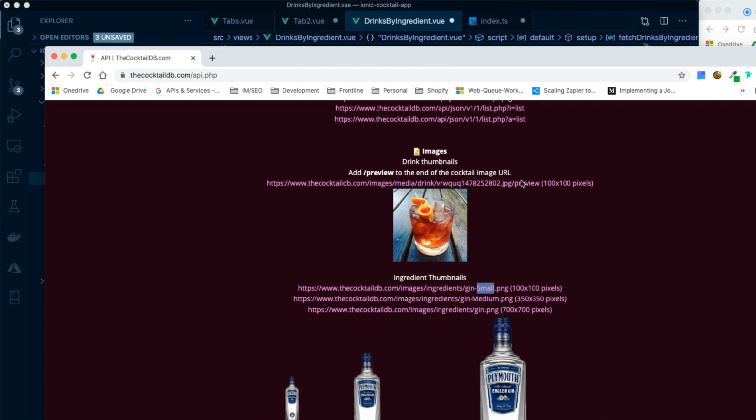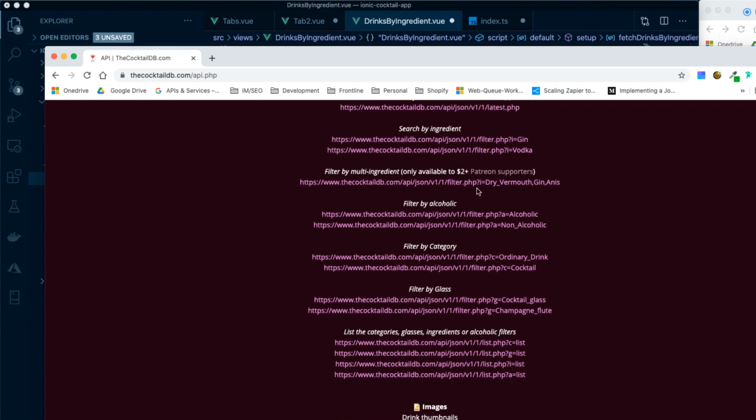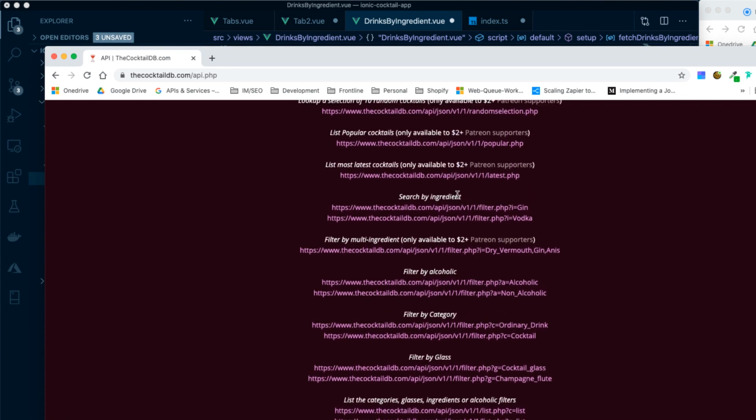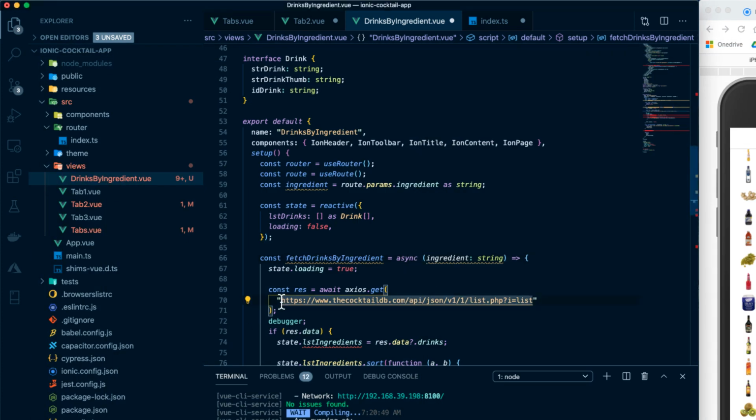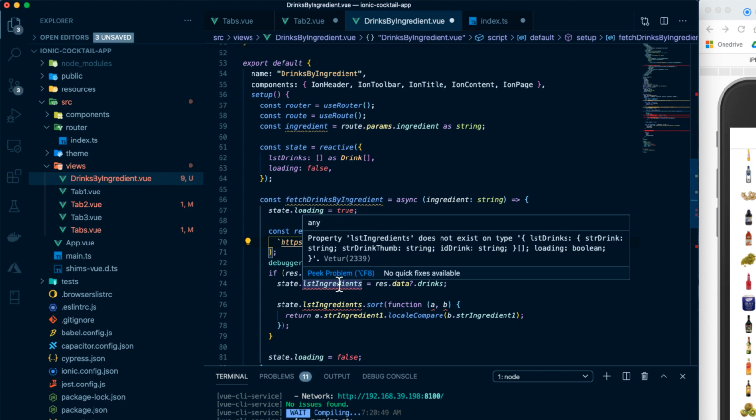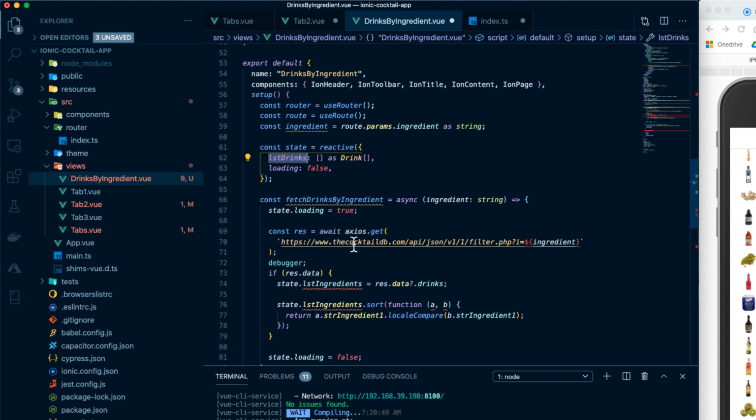If we head back over to the TheCocktailDB API, we're going to scroll up here, and it says you can search by ingredient by just passing in the ingredient at the end as a query parameter. So we're just going to go ahead and copy this, head back here and replace this URL. And then we're going to do some backticks and go ahead and replace this with ingredient.